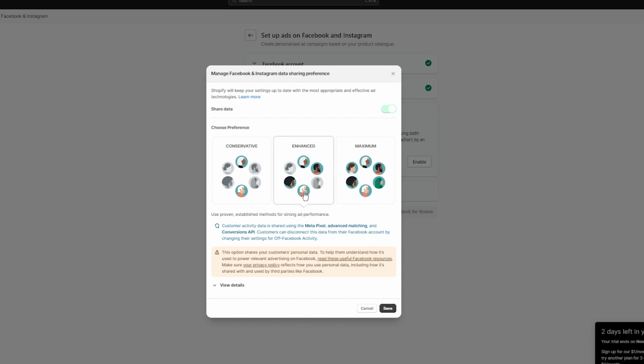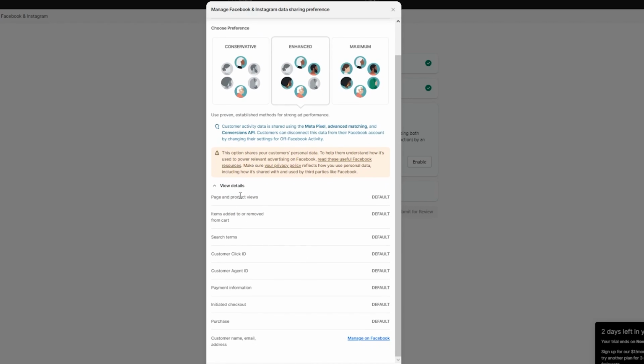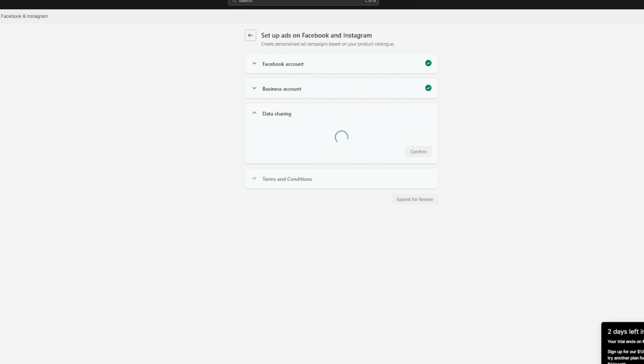So right now I'm going to go with Enhanced, and once you do that, you can also check the details that you get. So these details are your page and product views are on default, items added or removed from cart are on default, search items default, customer click ID default, customer agent ID default, payment info, and all these things are on default. So we're going to do that and we're going to click on save.